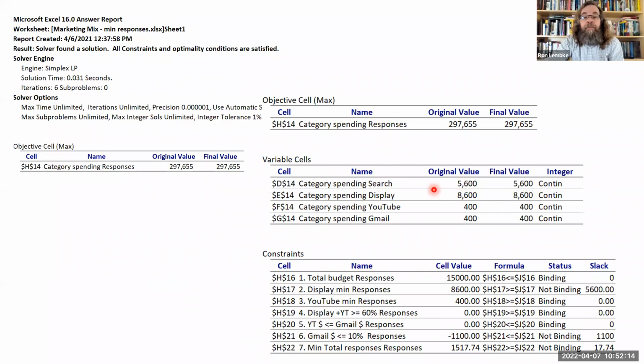So the answer report says those same amounts. And then we can see that that budget constraint is binding, not surprising. We spent all the money. That the Facebook, where it said display, that should be Facebook again, my apologies. 8,600, that is not binding. YouTube, that is binding. We can see them all there.